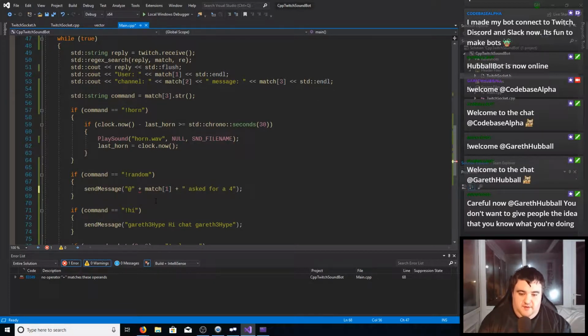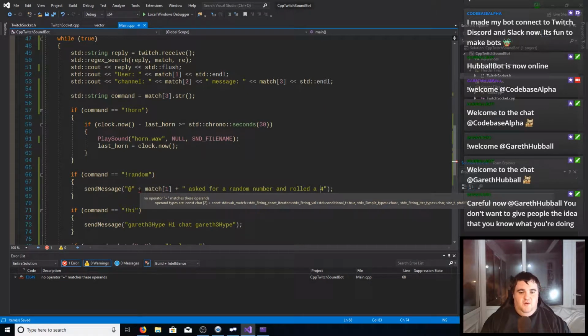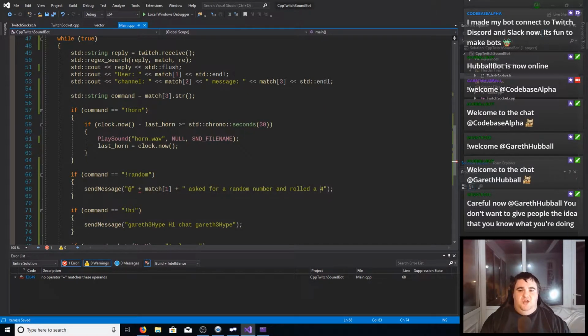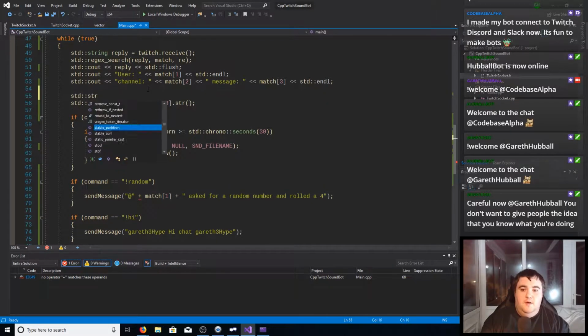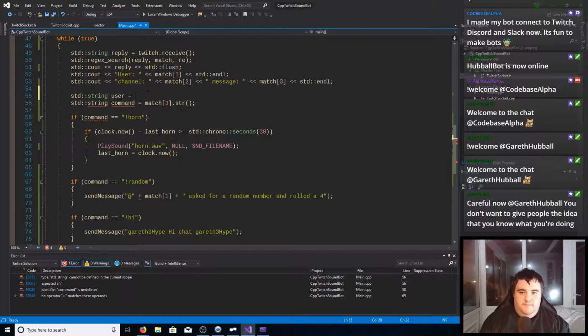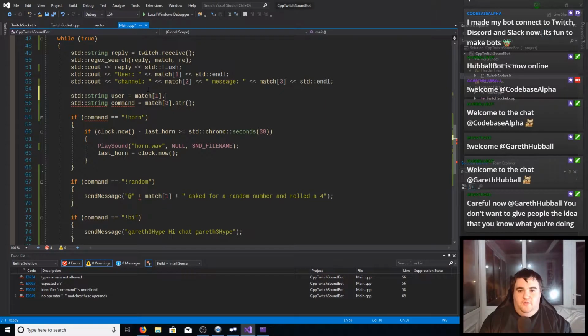Asked for a random number and got, and rolled a 4. Okay, now this is moaning that there's a match issue there, so let's just say that match 1, and we'll grab the string from there as well, can't we?